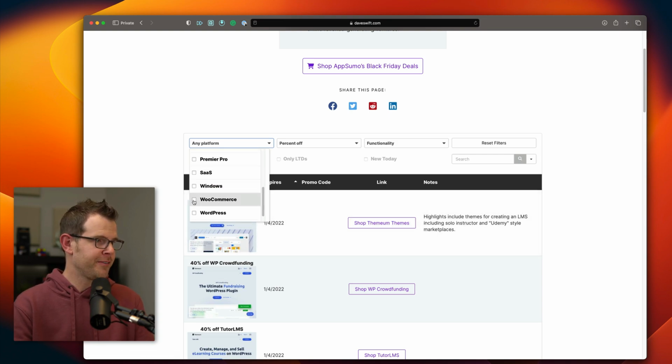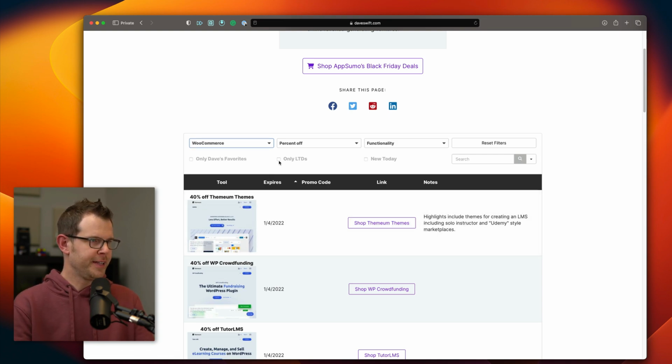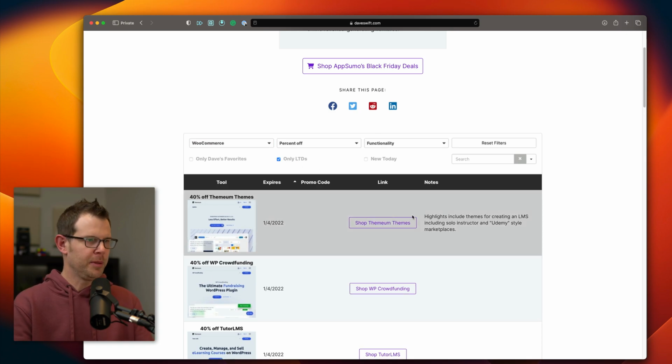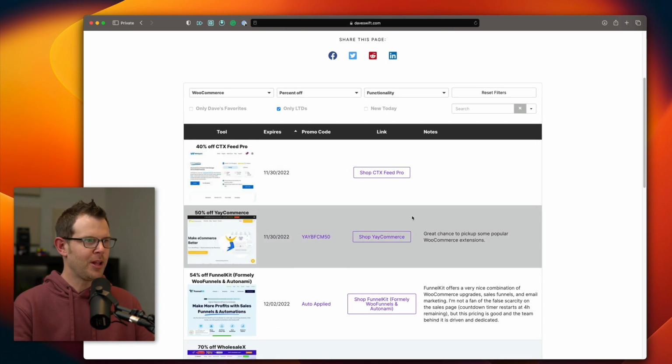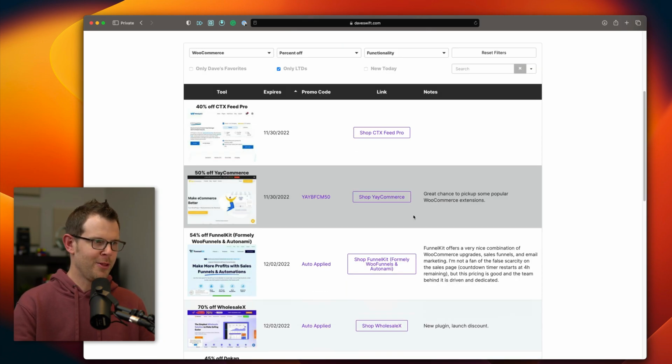Like, let's say I want to find WooCommerce products that are available as LTDs. Click a couple buttons, wait a second, and then the table automatically refreshes with only those products.